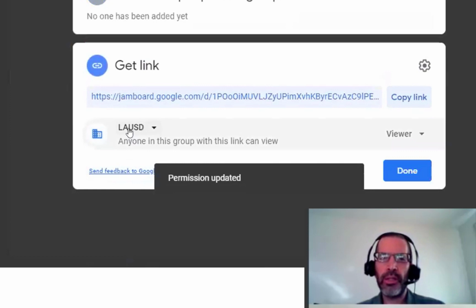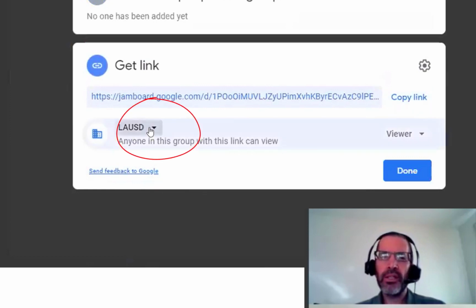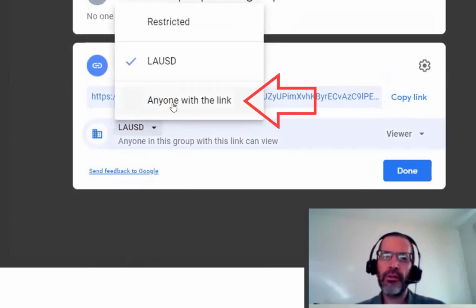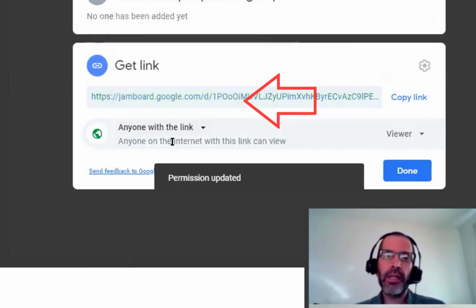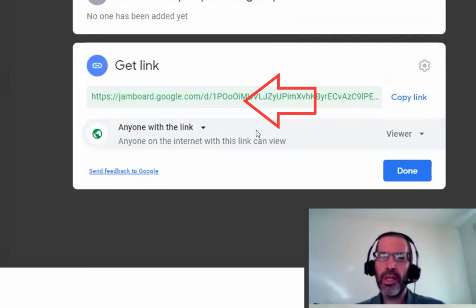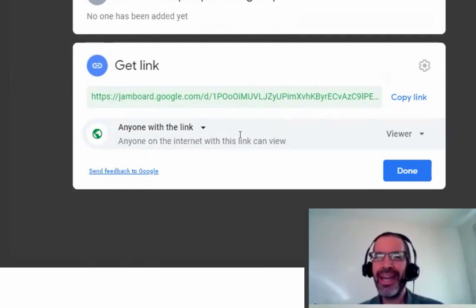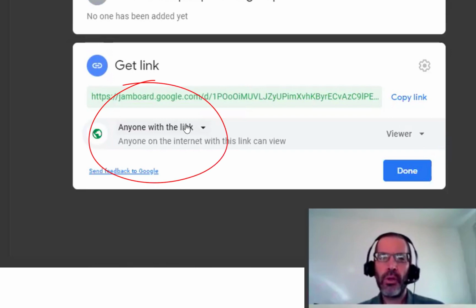The reason you want to choose anyone with the link is because we all have students who join us on their phones, and often their phones are not set to their LAUSD emails. And if that's true, then they won't be able to join the Jamboard. So if you change it to anyone with the link, any student using any email account on their phone, on their computer, it doesn't matter, will automatically have access to your Jamboard.